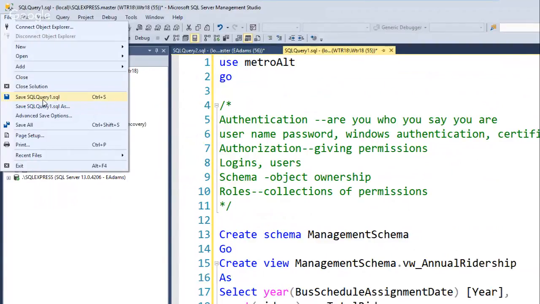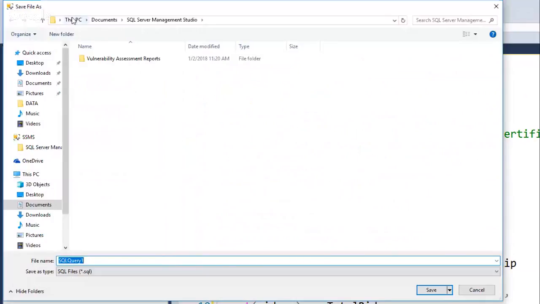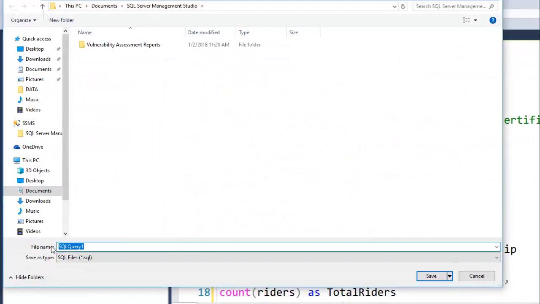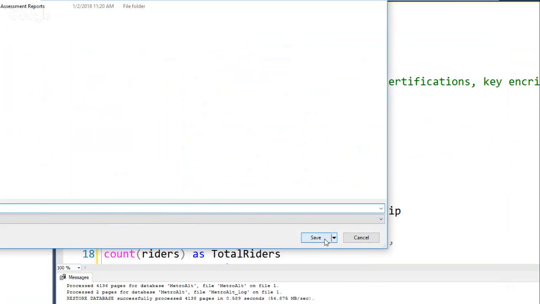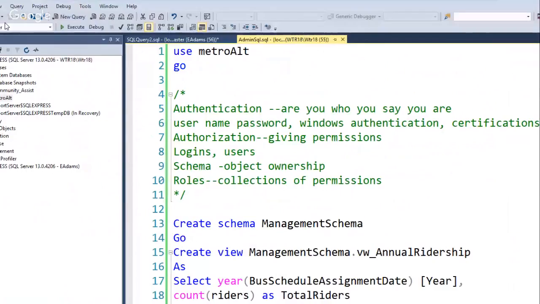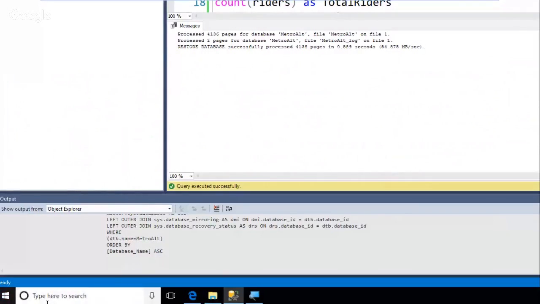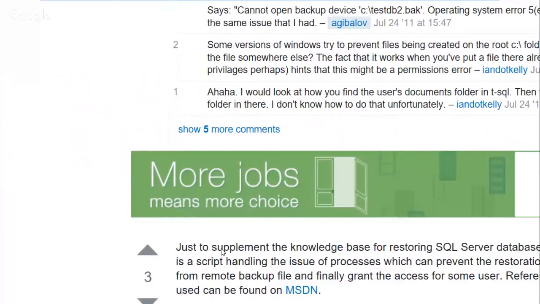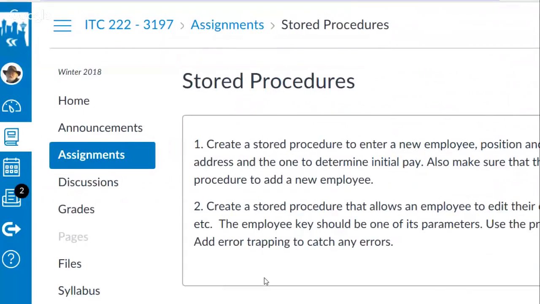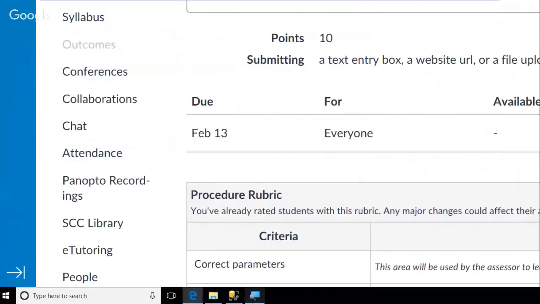So this is SQL Query 1. I'm just saving the file, I'll call it admin SQL. And what I'm going to do is post it to Canvas rather than to the blog, just because this is the actual assignment and I don't want it there for next quarter. I suppose I could delete the blog after a bit. So let's go back to stored procedures. Boy, that's huge. Let's unzoom.